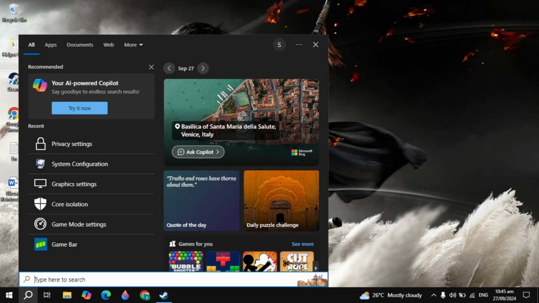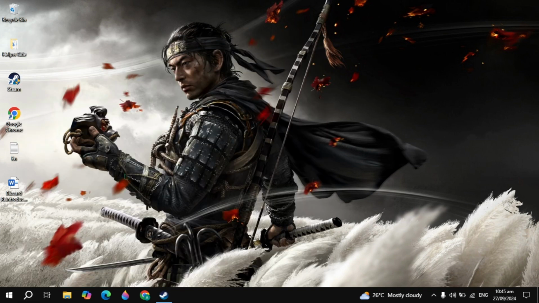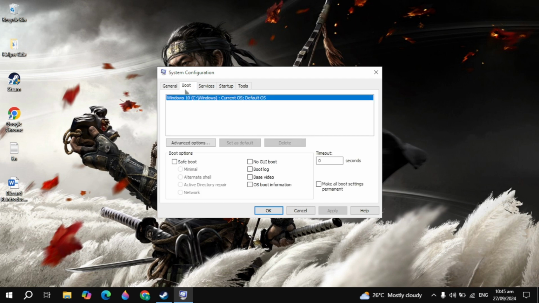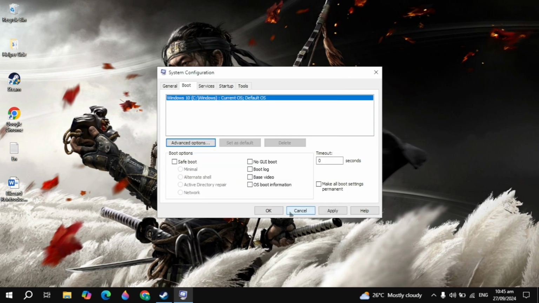Now the next setting is the system configuration. So go to the Windows search, type it and open it. Now here you will see Boot on the top, just click on that, then click on Advanced options, and then check the box of Number of processors and select the maximum number of processors you have. If you have 4, 8, 16, any value, then just select it. This will increase your game performance.